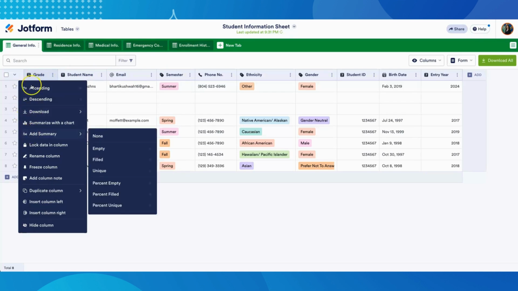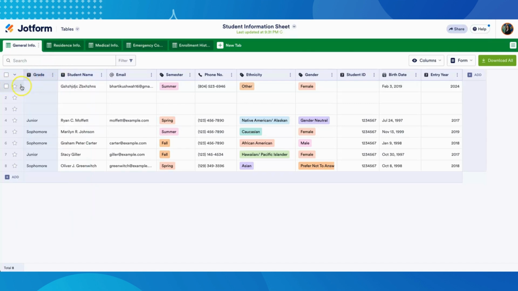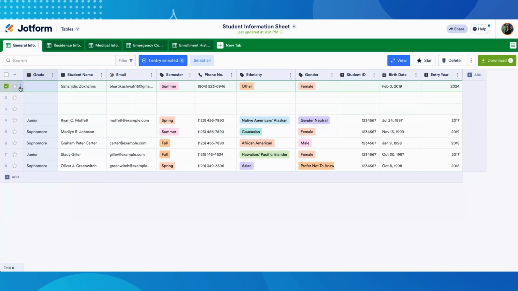You can sort, rename, insert, and hide columns by clicking on the three vertical dots to the right of the column name. You can insert rows by hovering over the row and then clicking on the three vertical dots to the right of the star. You can also modify any of the data in the table by double-clicking on the cell.